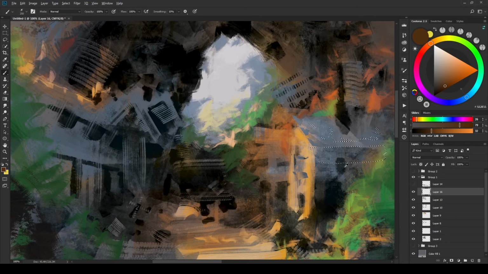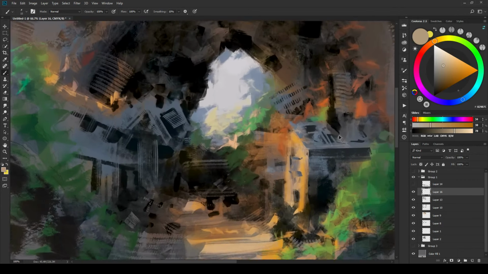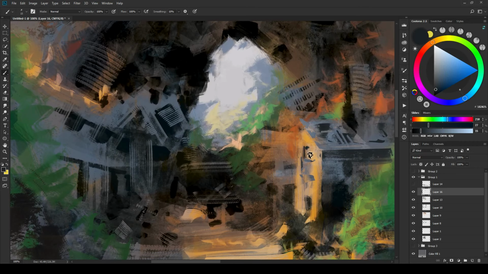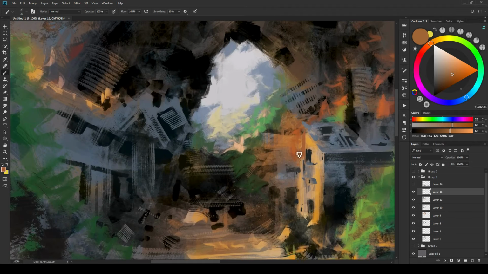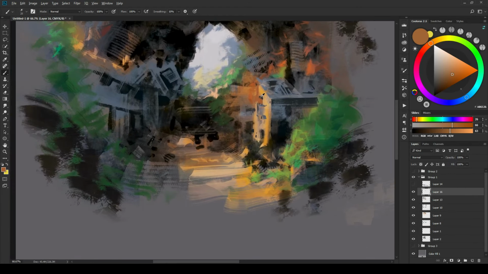Oops. Actually, I think here I really will take something dark, brush it in there. Whoops, a little too much. I think we need more of that negative space in there.